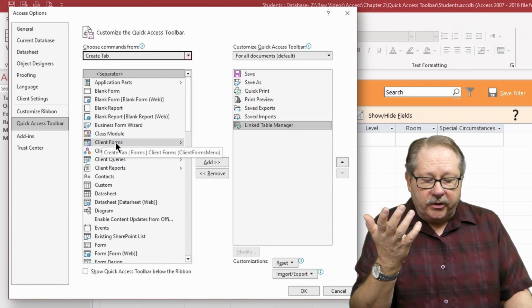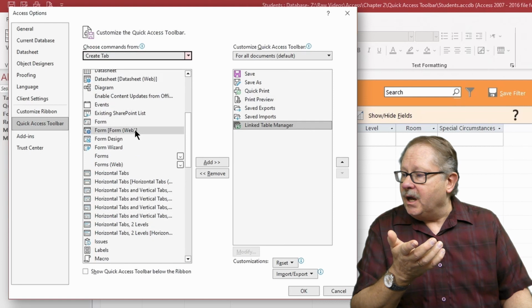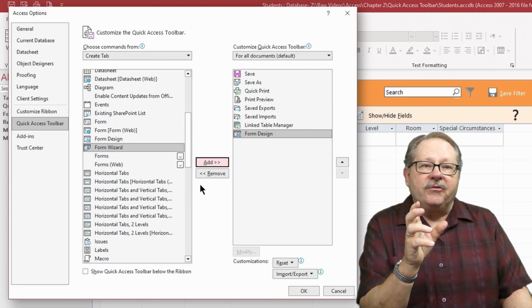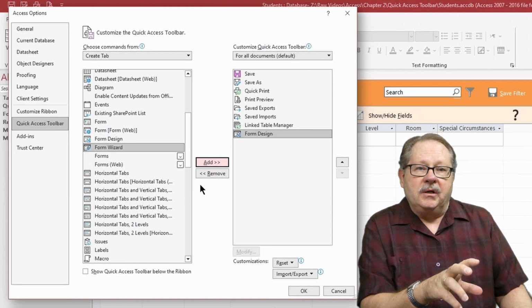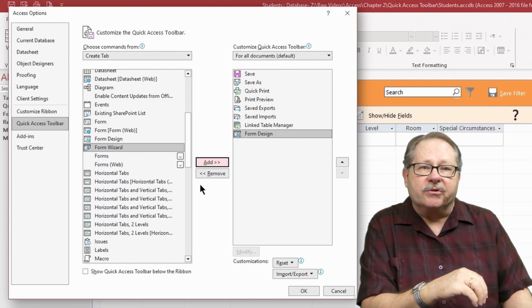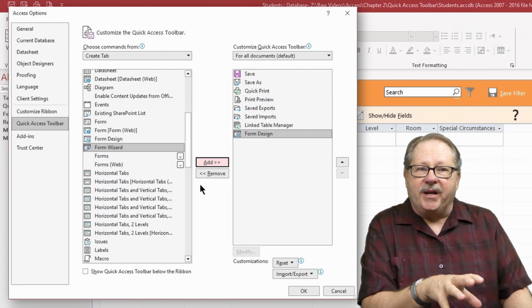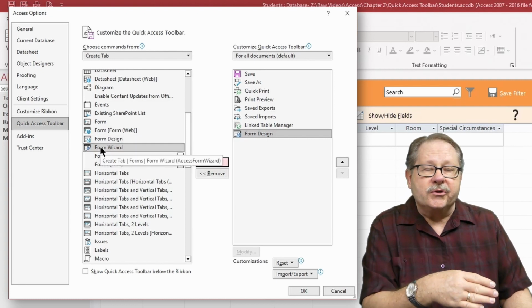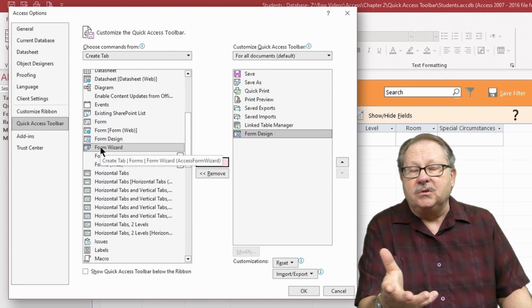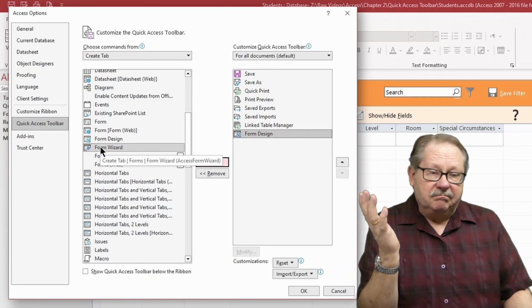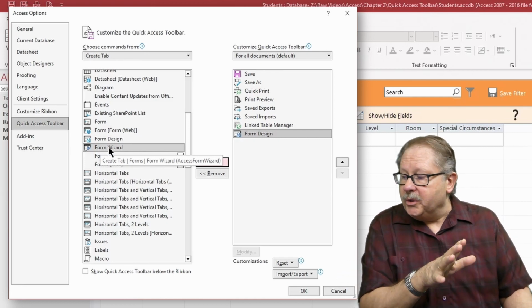So I'm going to go here first, and come down to the form design. I'm going to go ahead and add that. Now, if you happen to like the wizard, and I like it for some things, but I don't use the wizard very often. Usually I'm creating them from scratch. So you can put the form wizard over there instead of design view, or in addition to design view. Either one, whichever one you like.